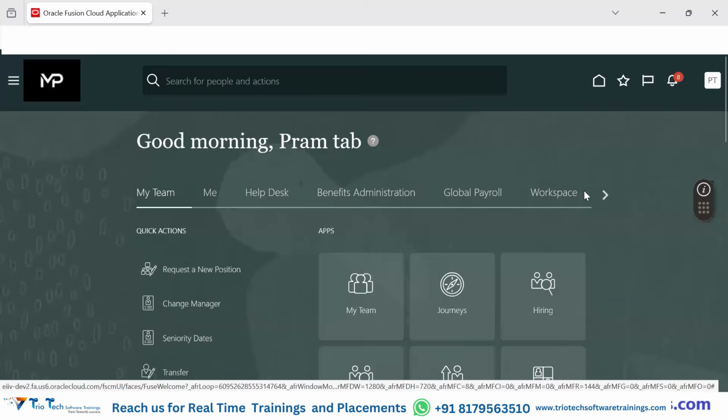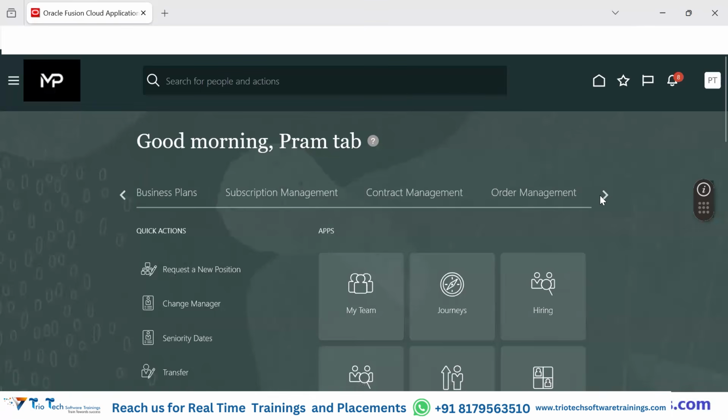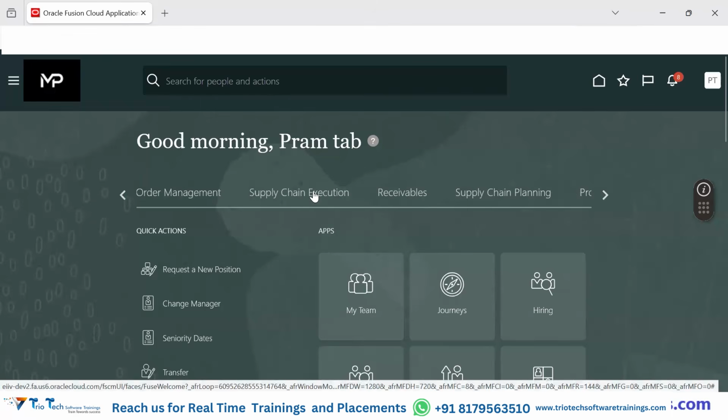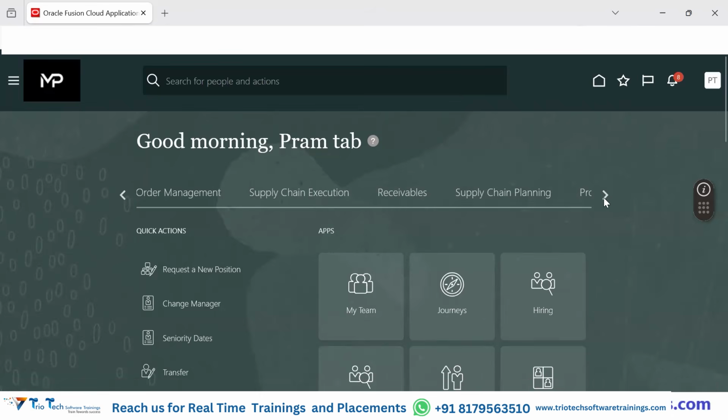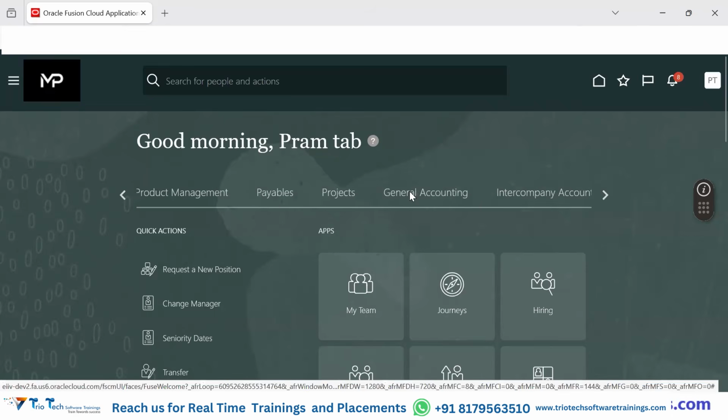Otherwise, this is how you'll see various icons here. Each of these icons is related to a module, or to a specific subject area. Maybe it is from the procurement side, maybe from the human capital management side, maybe from the financial side. For example, here you see receivables, right? So this is a part of the financials module. Then you see payables, part of the financial module, general accounting, part of the financial modules, and so on. You have fixed assets, then cash management, and procurement, which is a part of supply chain management.